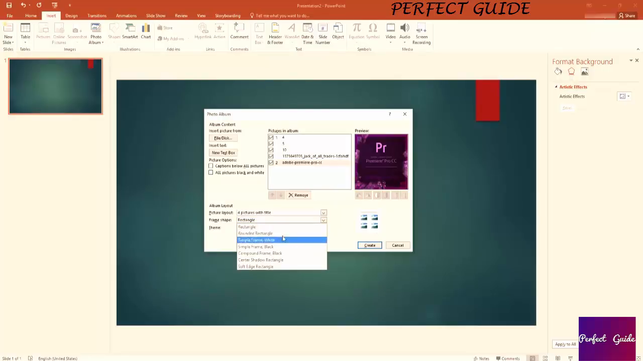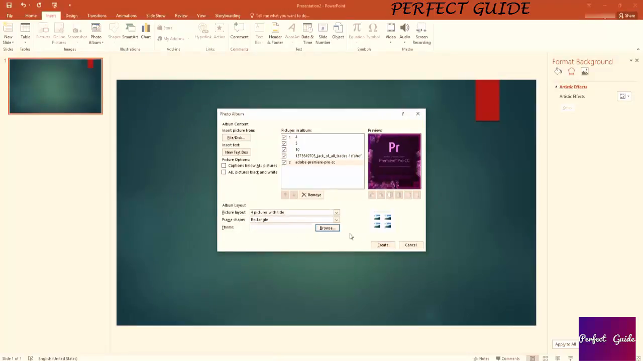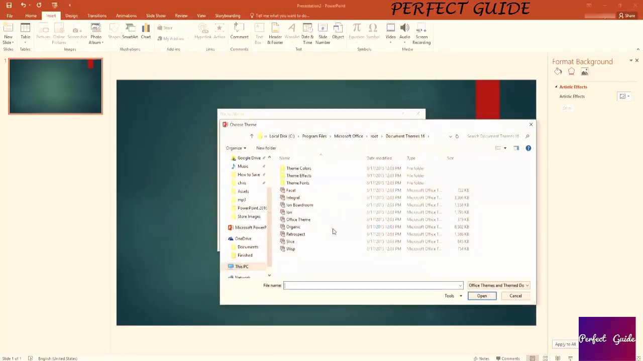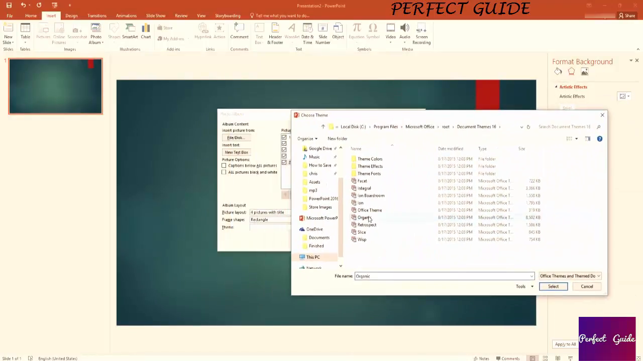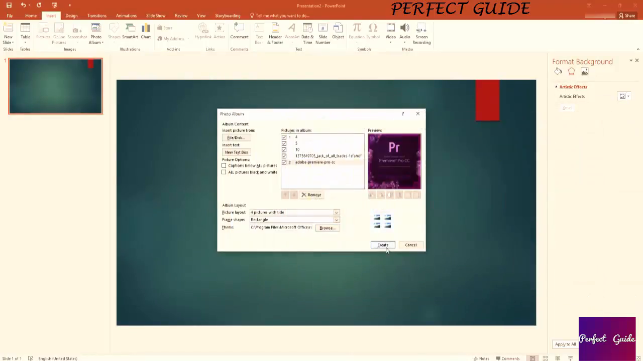The shape of the frame of the image, by default it's rectangle, but you can choose some other options down below. Then down here at the bottom you can choose a theme to use with those different slides that are going to be created. And this is basically the equivalent of choosing a design for your entire presentation, because when these photo albums are added by default, it adds them into a brand new presentation. So let's go ahead and use organic, select it and hit create.